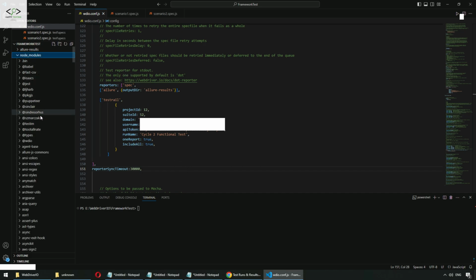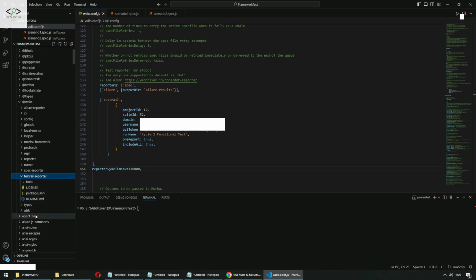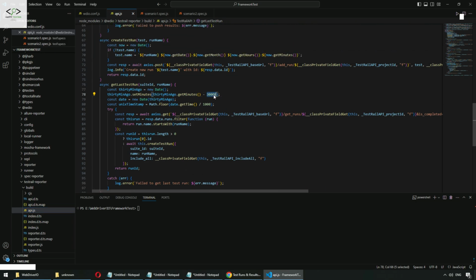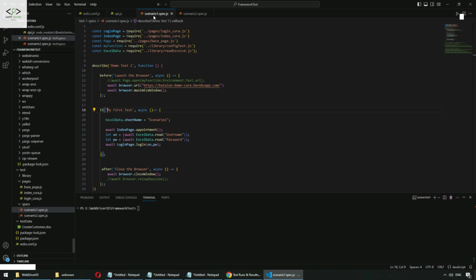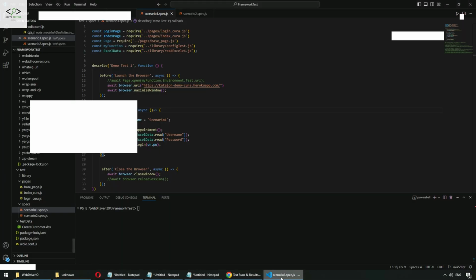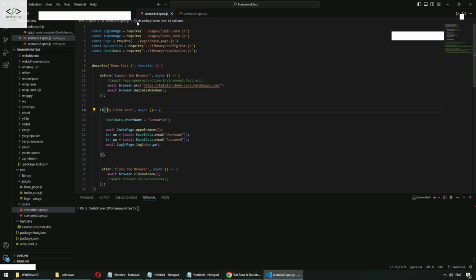From the config perspective, you have to click the node modules here and click WDIO here. Here you can see the TestRail reporter, right? So you have to click this one, and then click build and API.js. Here you have to change the timing again. The default was something different, so I gave it 30 seconds. You have to give this number, so this will also sync while updating your status here. These are the main parts you need to update from the config perspective.